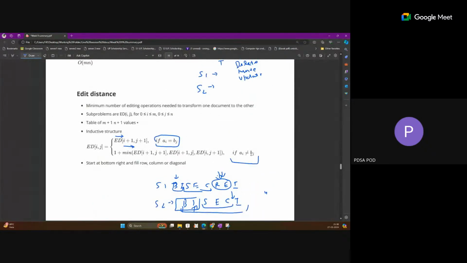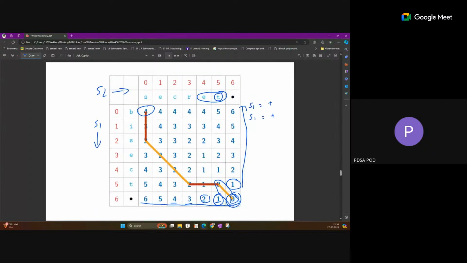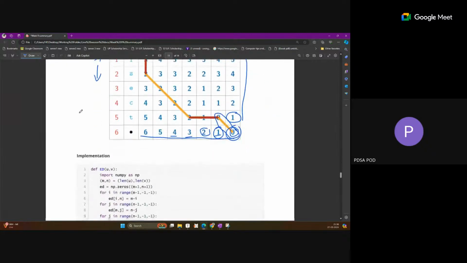If characters are not the same, then we will check the right, the bottom and the diagonal, all 3 values, find the minimum, and then add one more. In this manner, we maintain the minimum edit distance in this matrix for all possible matchings. We fill this matrix in this manner, and overall we find the solution at position 0, 0, and that represents the minimum edit distance.